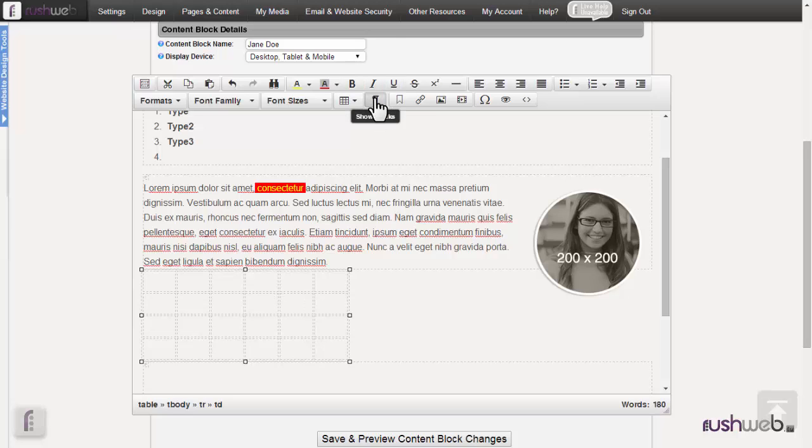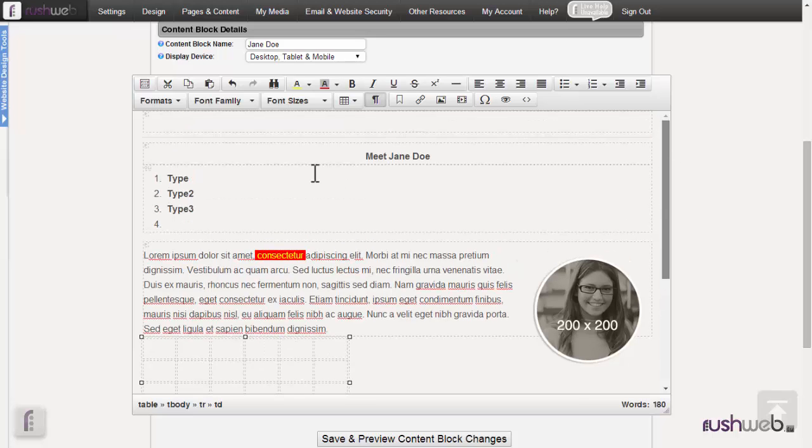We already talked about this. These are anchors. If you're not familiar with an anchor, what an anchor does is it makes you able to create a link further down in a page.